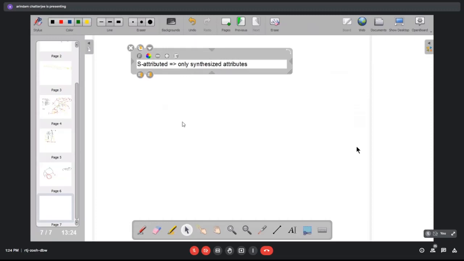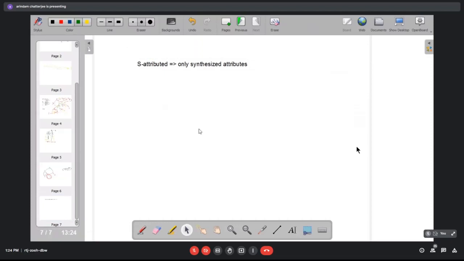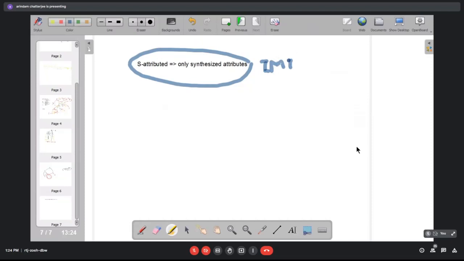So if you have an S attributed syntax directed definition, that means the type of attribute supported is only synthesized. Okay, please note this. Very important. Is important. But simple.